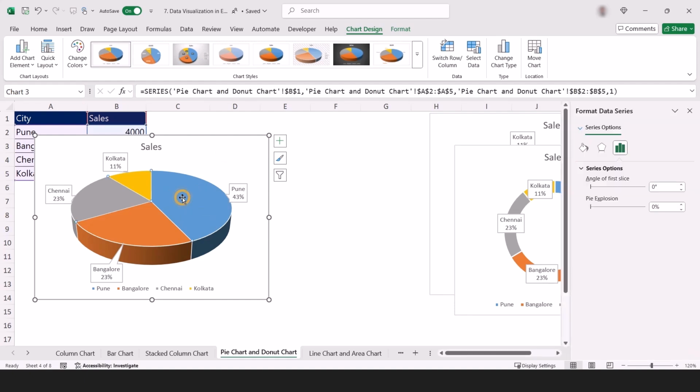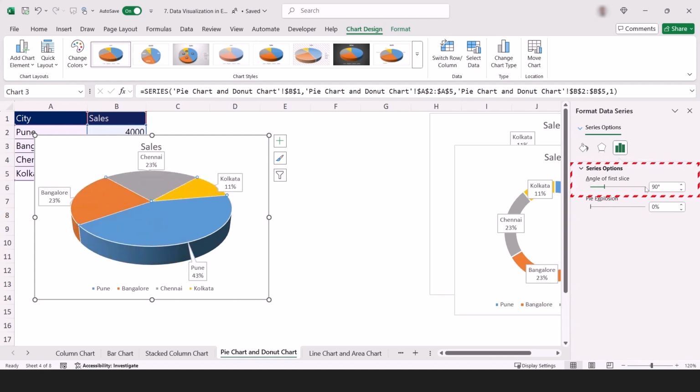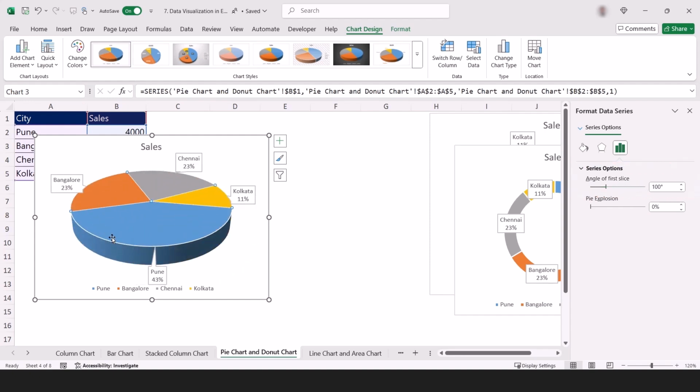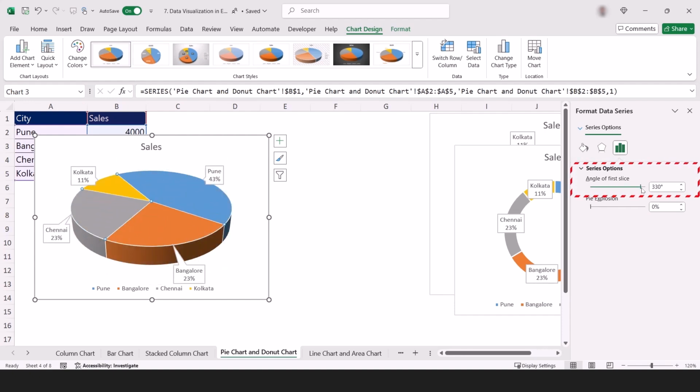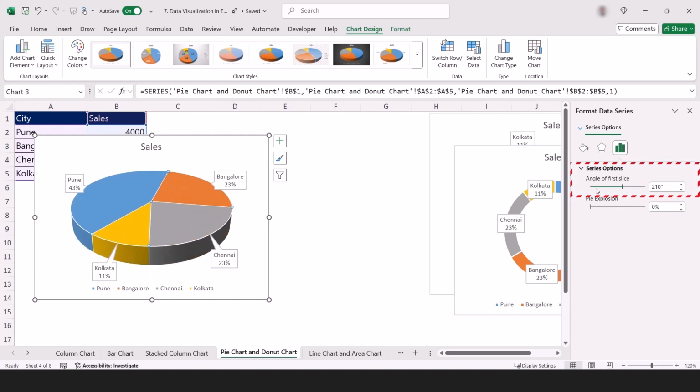Double click on the slice. On the right hand side, we get this Format Data Series dialog box. Here at the bottom, you see there's an angle of first slice. We can just click here and you can see the pie chart will be rotating. And now we can bring the Pune location to the front. The other locations which are contributing less, we can put at the back. So we can just move the particular pie chart in a different format.